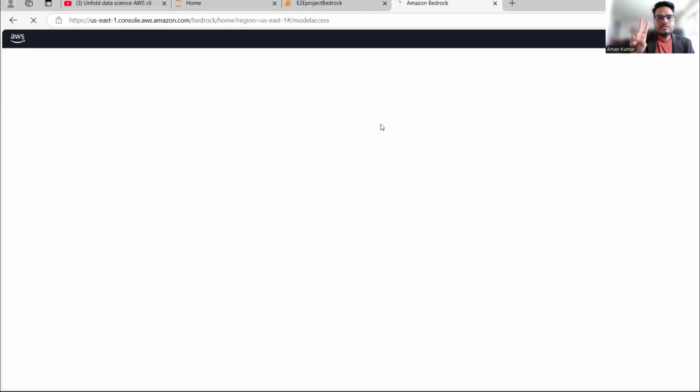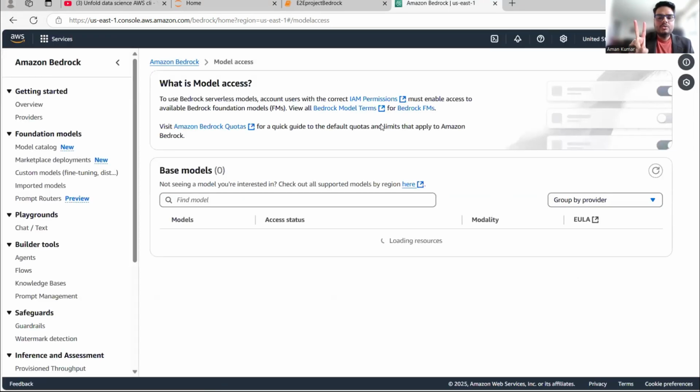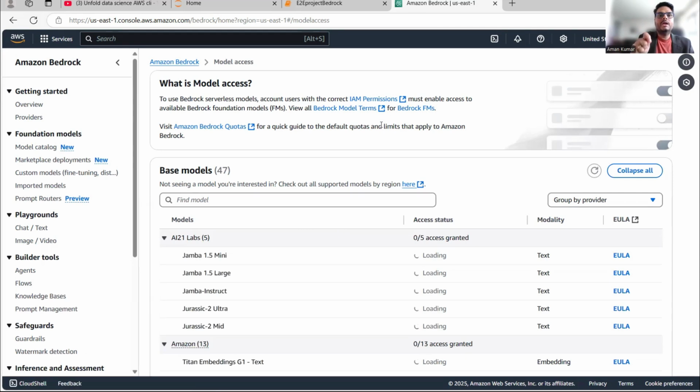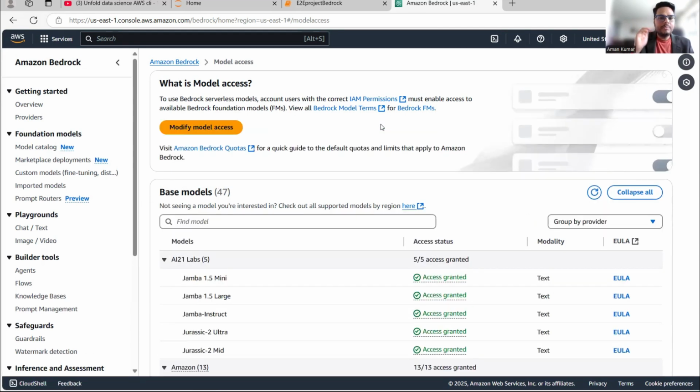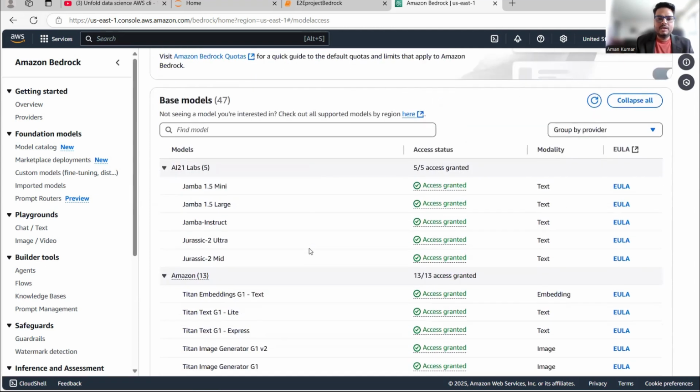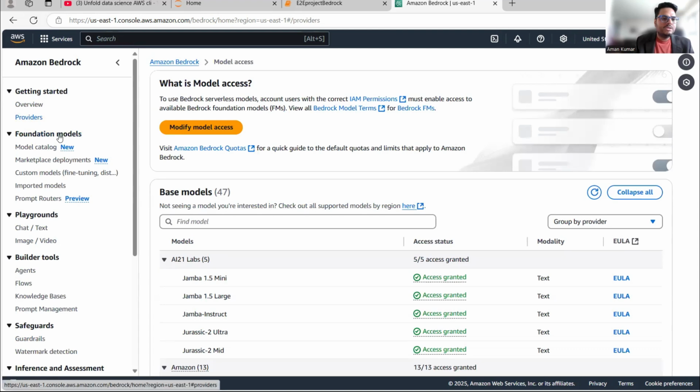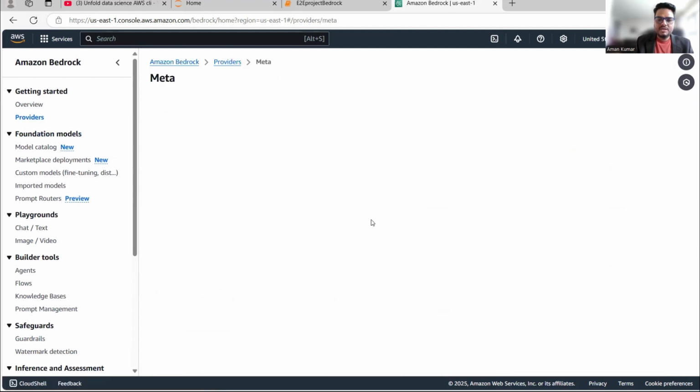Two prerequisites. First, you should have access granted to the models. Second, whichever user you are trying to access the model from in Python, that user should have access to AWS Bedrock. You can give it full access, don't worry. Once you have these two things, you can start playing around with these models. So I was in this provider section, in this Meta section.